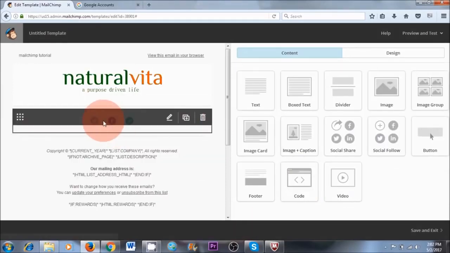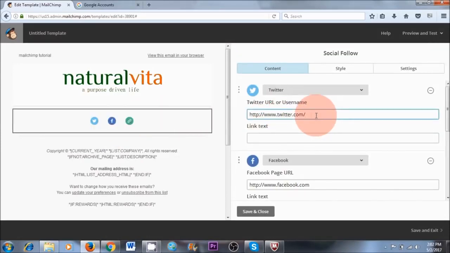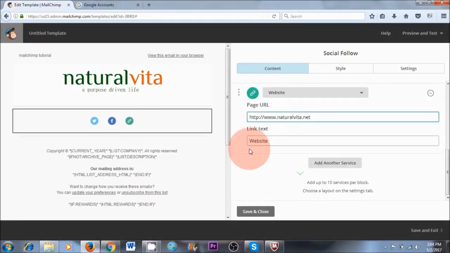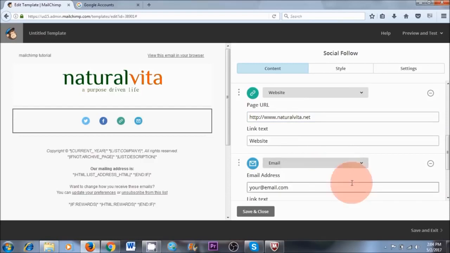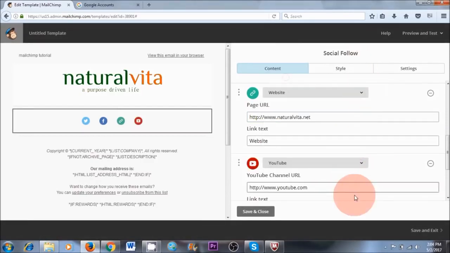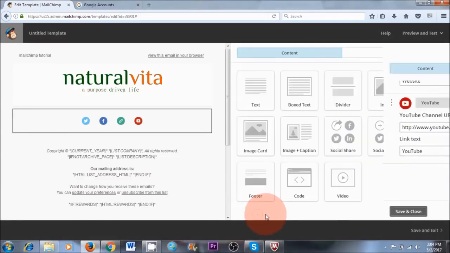Now for the social share buttons, I can also modify those. So if I want to add my Twitter information, I can add that here. So I've added my Twitter name, I've added my Facebook name, and I've also added my website here. Now you can also add another service. So if you click on another service, I've got a YouTube account, so let me link my YouTube here. And once you're happy with this, you can save and close.